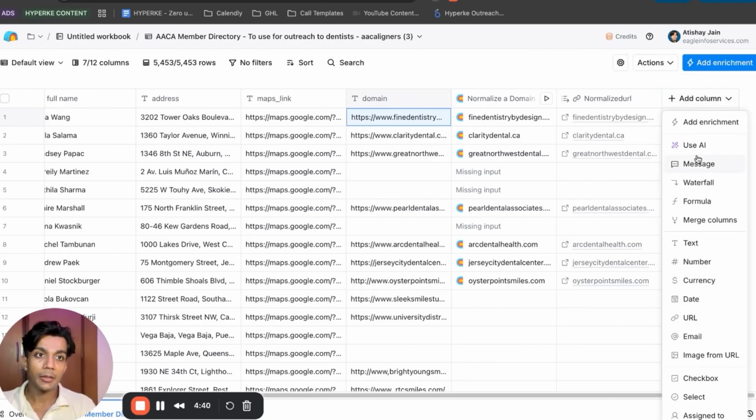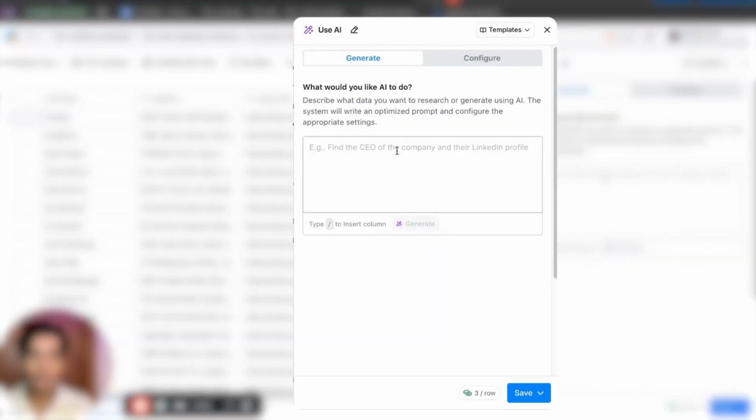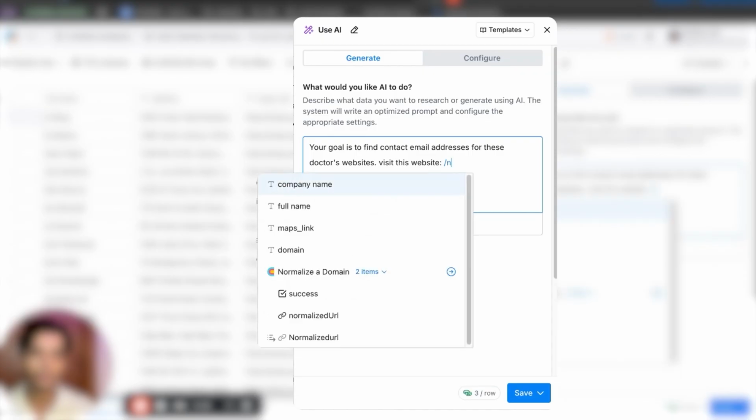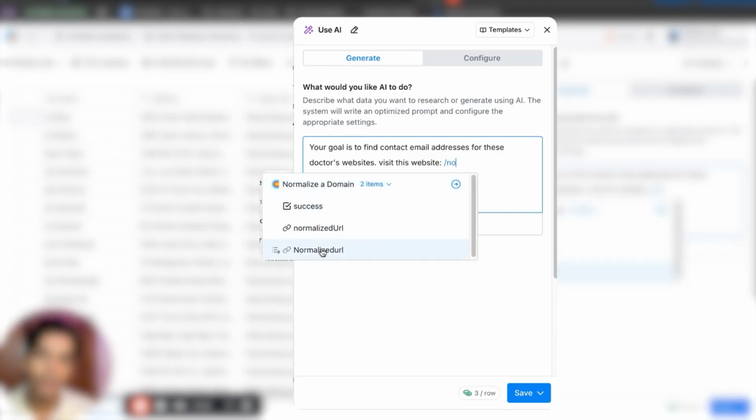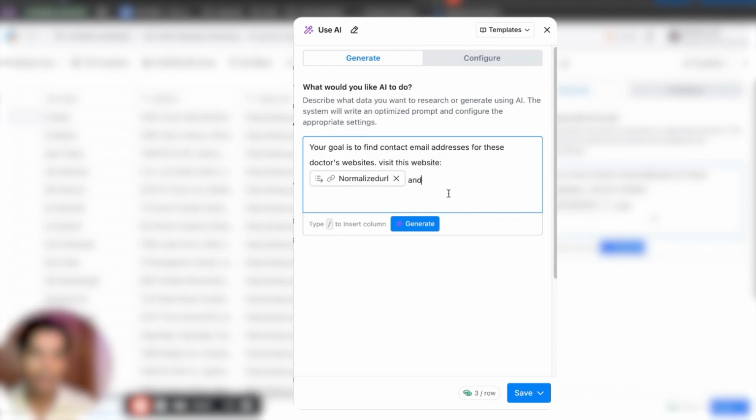Right, now we need to create a prompt. So I'm going to use AI, and you can create a prompt quite simply by telling the AI what you want to do. So your goal is to find contact information, contact email addresses for these doctor websites. Visit this website, and then you choose the normalized URL column that you created. Look at the preview to make sure it's clean, and find any email addresses on the website.